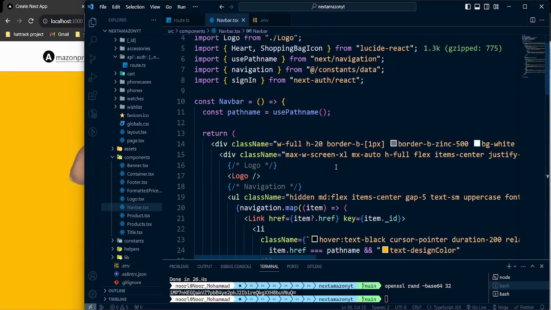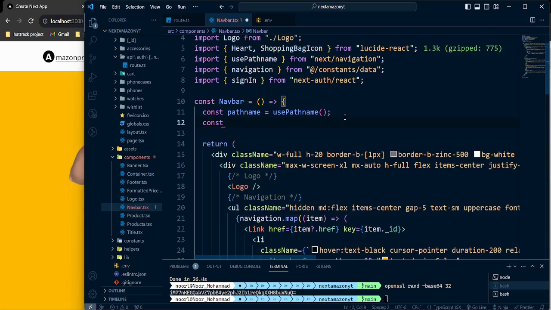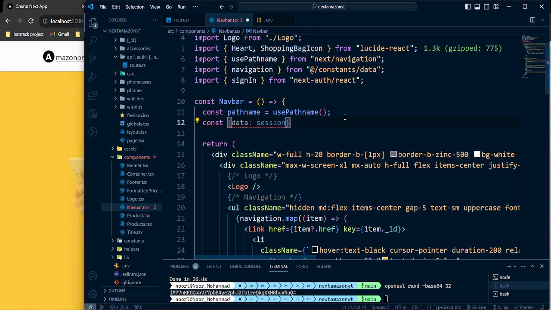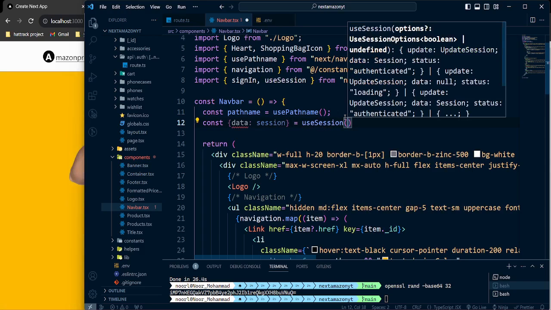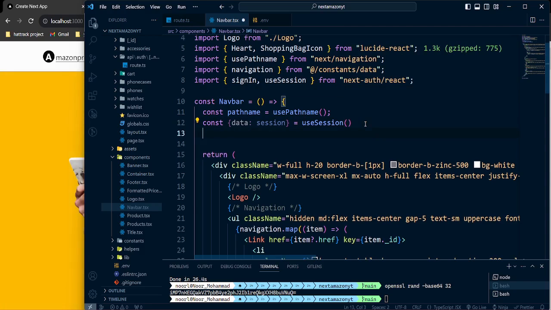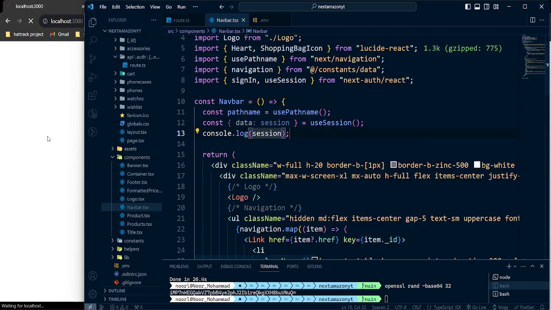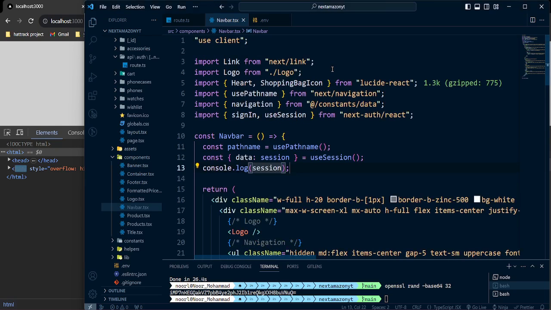So first we have the session, but we don't know what the session is, right? To see the session, we need to create a constant variable, and you can call it data, which is going to be mentioned as session, and this parameter is going to come from useSession from Next.js React. So now we have useSession. If we make a console log to see the session, as it is client side, of course the data is going to render. Okay, it's not a client side.